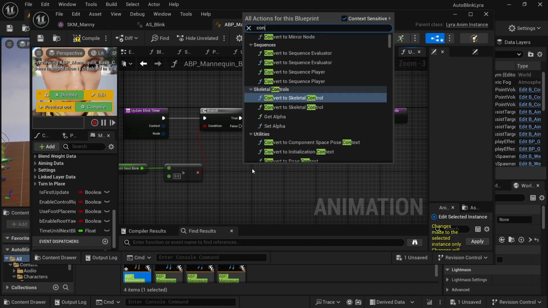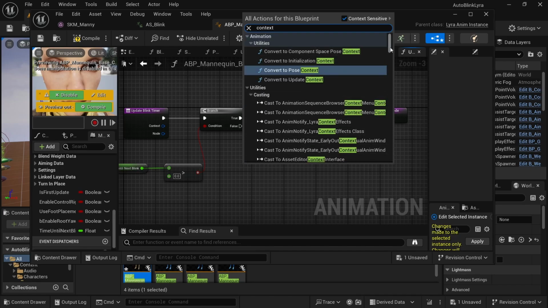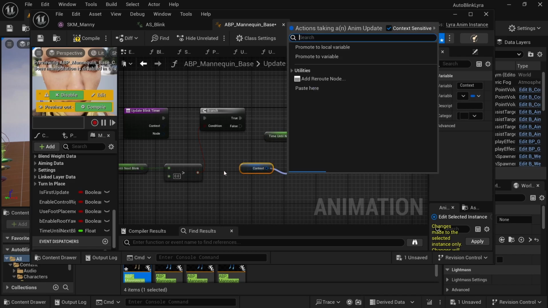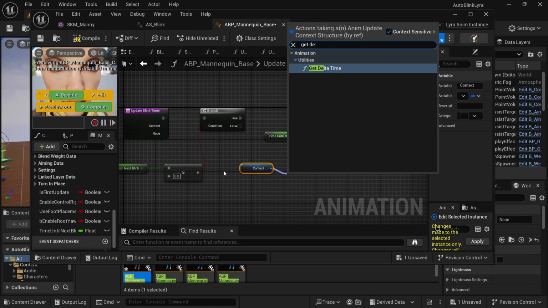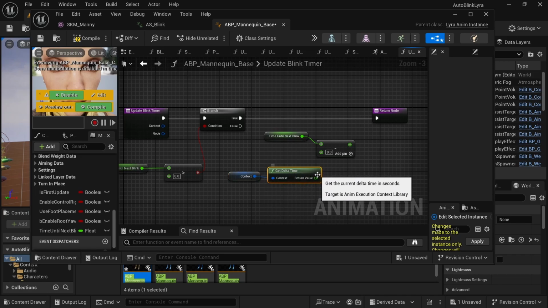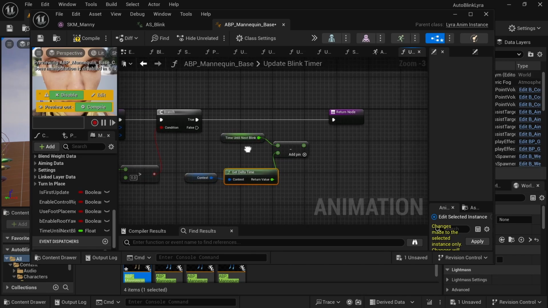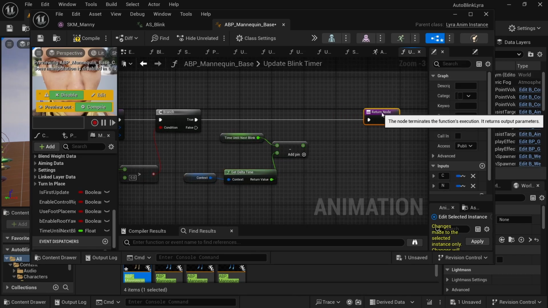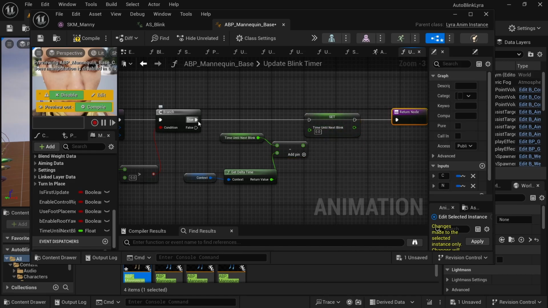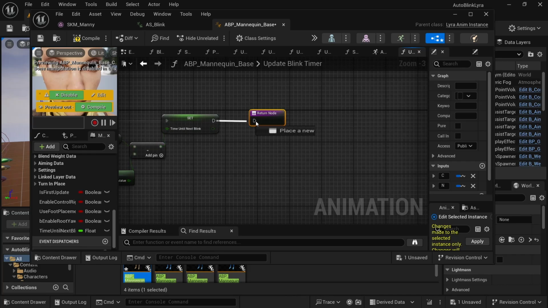For it to be clean, I'm just going to search it and just get the context. And we're going to get the delta time, so how much time happened since this node was updated. Okay, so I'll plug that in, and then I'm going to drag the time until next blink, and then Alt, let go. And so that will create a set node. Okay, so there you go, we're ticking down.